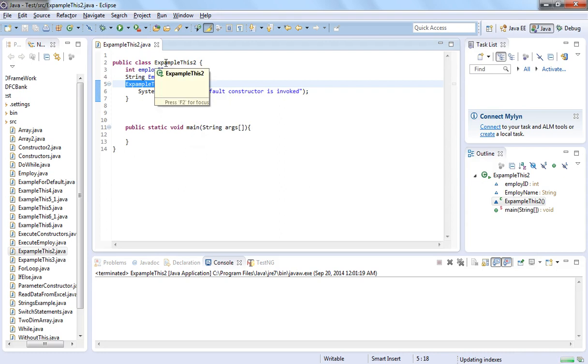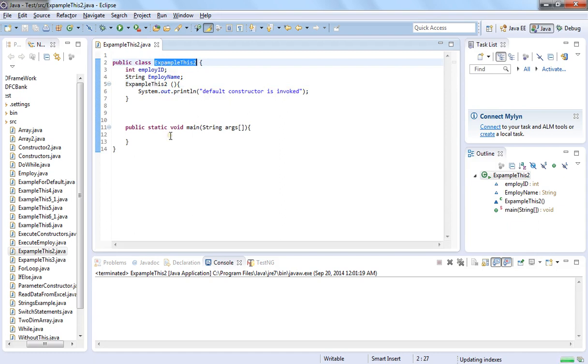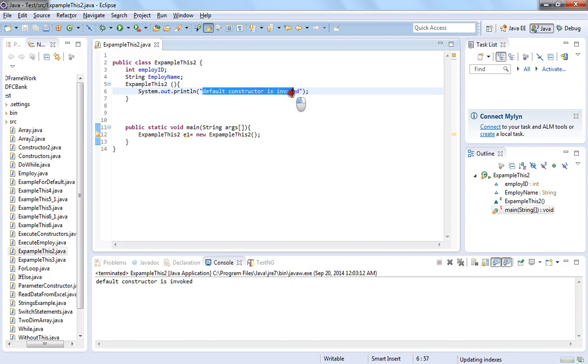Let me create one object inside the main method. I will say Example2, and I will say employee object name as e1 equals new Example2. Yes, I have created one object inside the main. Let me execute this piece of code. When I execute, I will get the message which is present inside the default constructor.